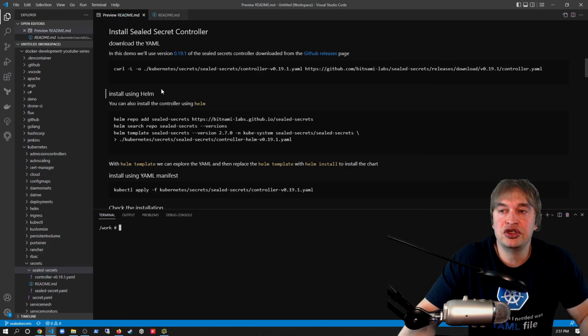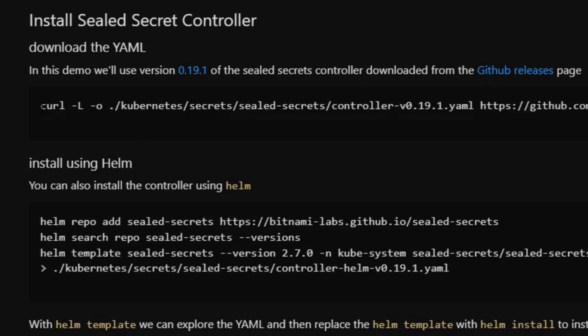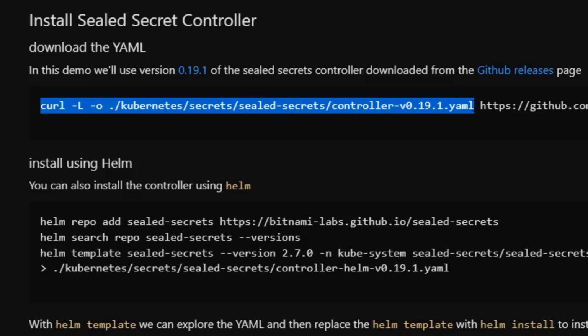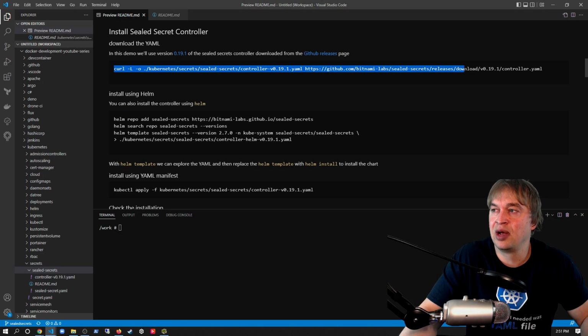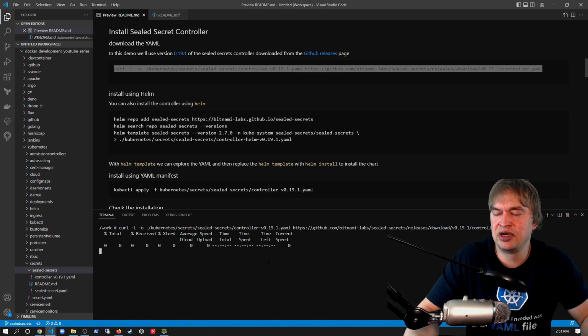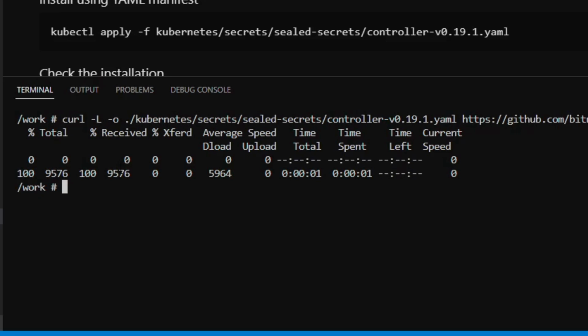So what I'm going to do to download this is I'm just going to use curl. I'm going to say curl, and I'm going to download it into a local folder under Kubernetes secrets, sealed secrets, and this is the controller 0.19.1.yaml, and then here's the URL where I'm going to get it from. So that is the link from the GitHub releases page. Go ahead and copy paste that to the terminal, and that'll download the YAML file.